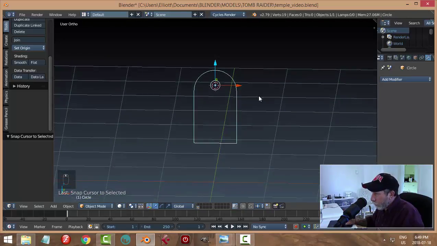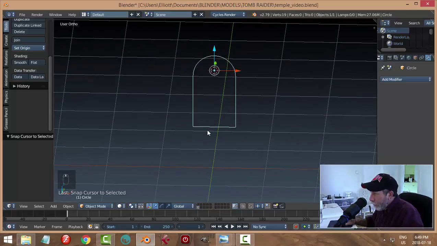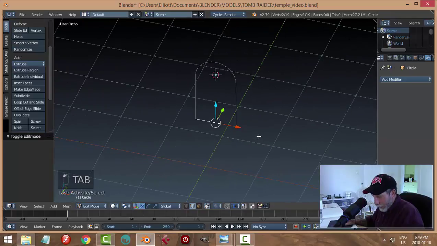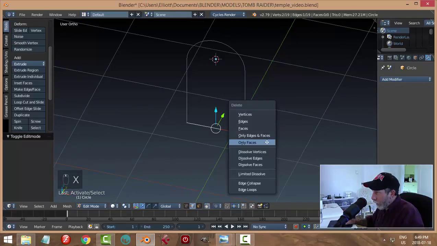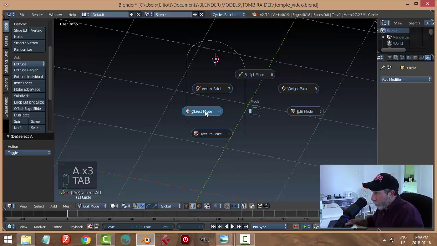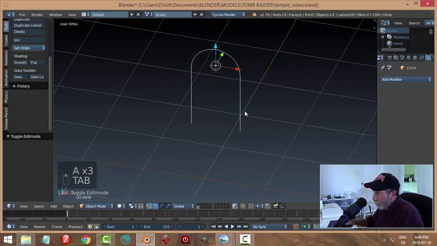All right, cool. Now, I don't need this bottom piece. I don't want bricks down here. I want bricks all the way around here, but not on the bottom. So I'm going to go in, select that edge, and go X edges. So I have just this all the way around. I'm going to select it. No, I'm not. I'm going to go back into object mode, and I'm going to convert this into a curve.